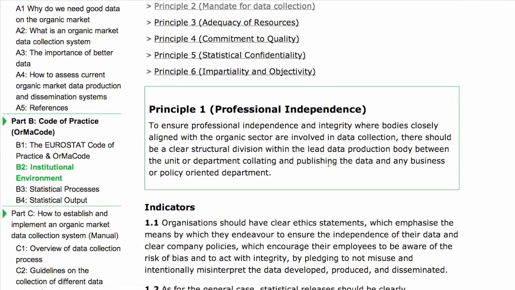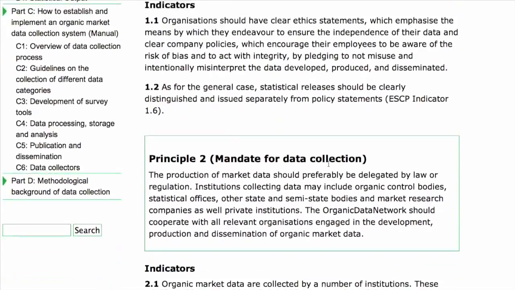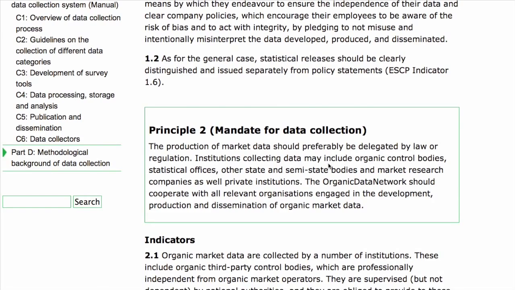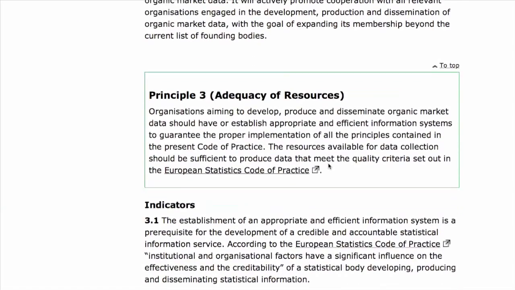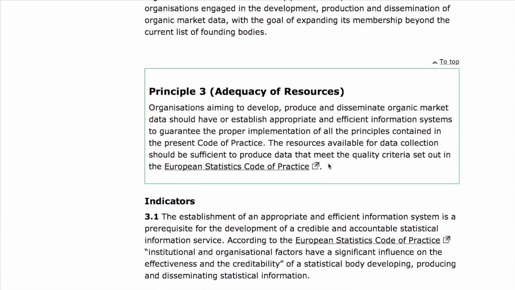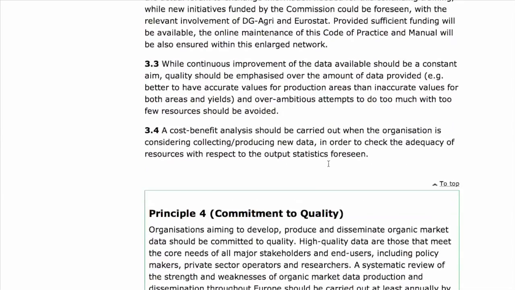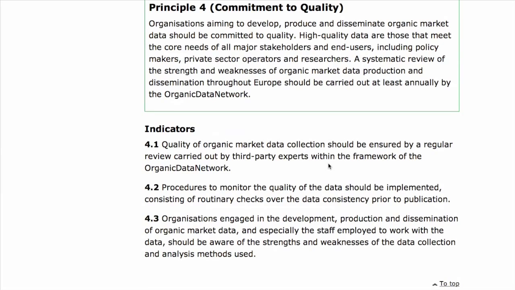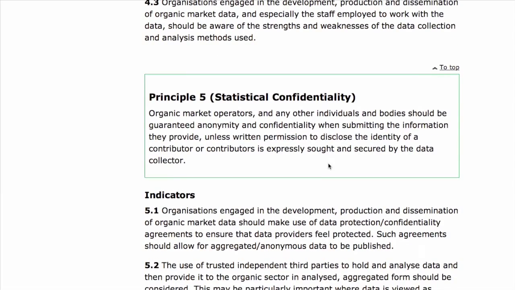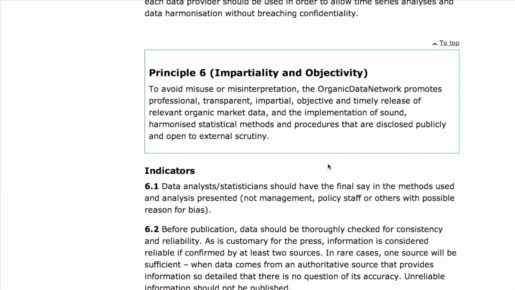These principles are about the mandate for data collection and professional independence of data collectors. We talk about the adequacy of resources to collect data, what kind of quality we expect that the data collectors are committed to. We also speak about statistical confidentiality and other issues like impartiality and objectivity of data.